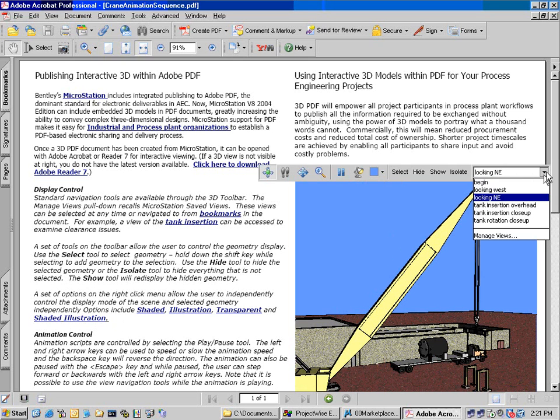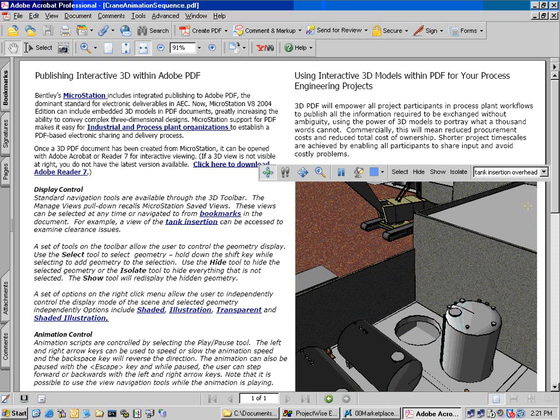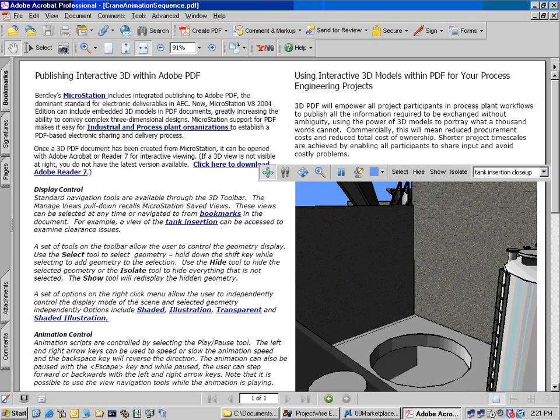I can then go in and take a look at the tank insertion here for this construction crane sequence. And again, this is all right out of just basic Bentley Architecture and MicroStation. And then I can go in and do a tank insertion close-up here to watch the tank come in.